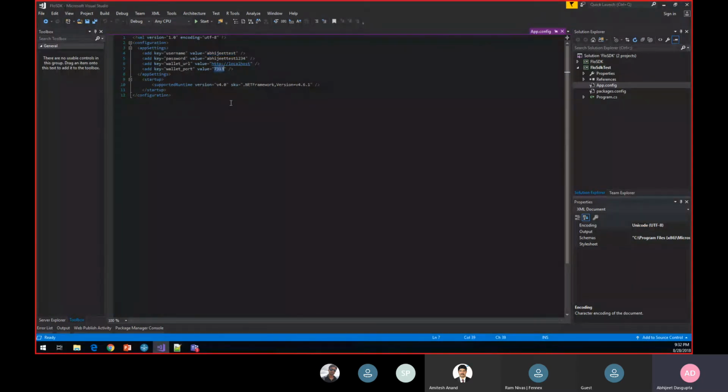This is usually http://localhost if the wallet and the application that you are running are on the same computer. If the wallet is running on some other computer on a network and you are accessing that from an application which is not on that computer but on a different computer, you need to mention the IP address of the computer where the wallet is running.